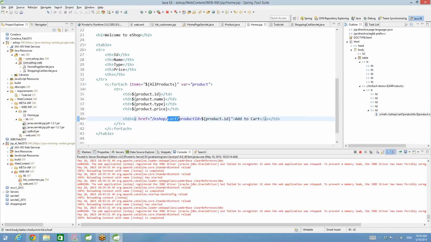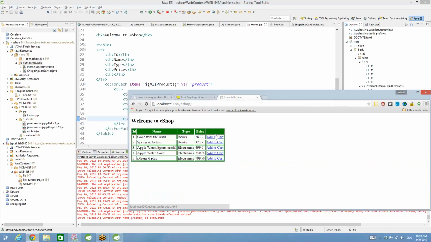Essentially what I'm doing is I'm sending it to the cart with product ID equal to whatever that product ID resolved to at runtime. The product.id in this case is 1, in this case is 2. Observe here on the left hand side when I mouse over it: product ID 2, product ID 3, product ID 4, product ID 5.